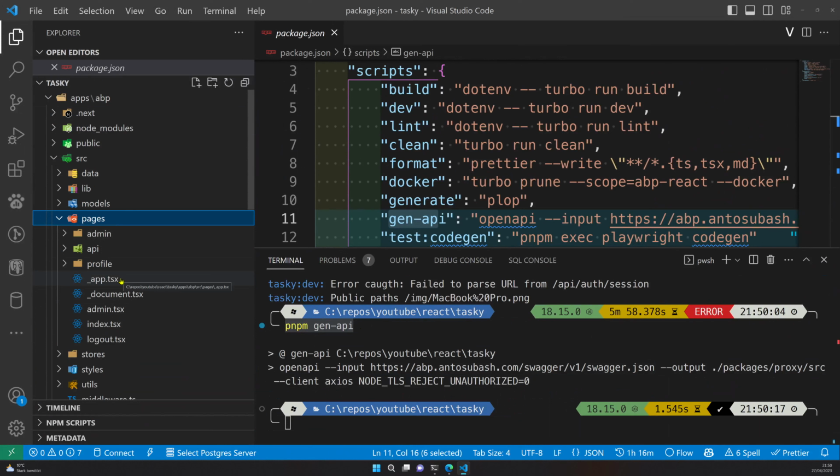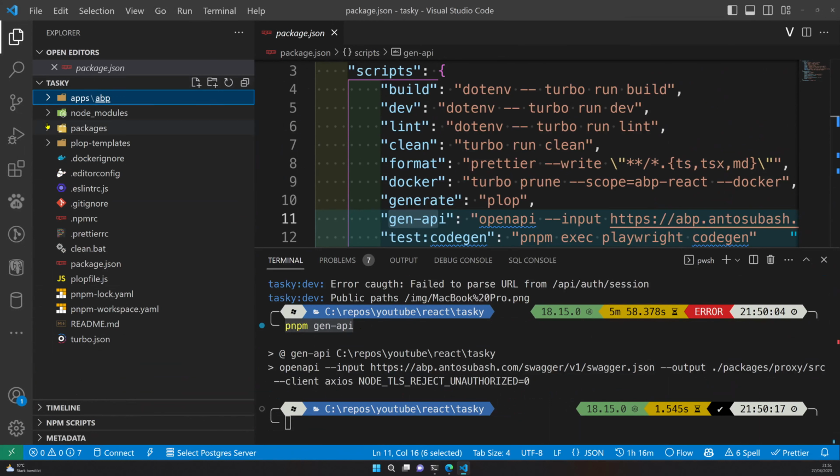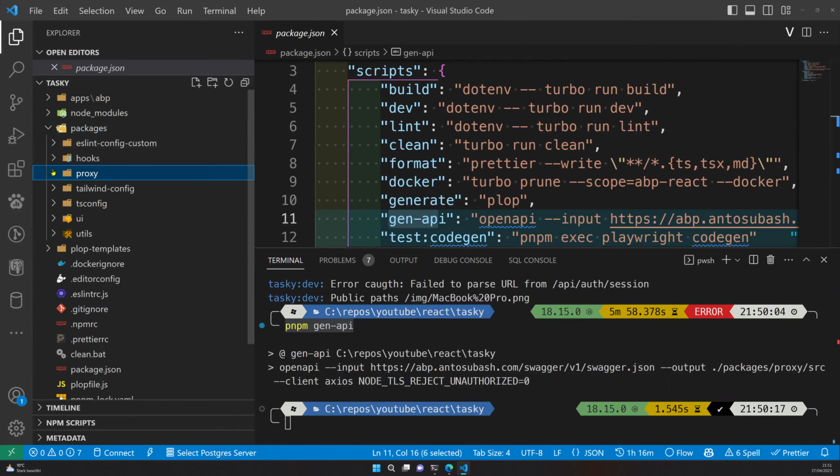If you are familiar with Next.js and React, these things look familiar, I guess. But if you are new to React, these can be tempting. So I'm planning to do a small series on how to develop an application using ABP React. Yeah, so if you think it will help, make sure to comment on this video. Let me know what you think about this architecture.